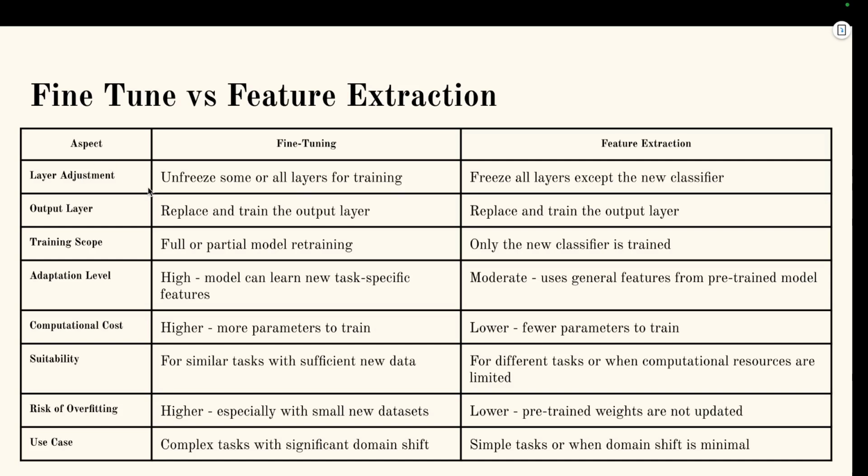First, layer adjustment. In the fine tuning approach we are unfreezing some or all layers for the training. In feature extraction, we freeze all layers except the new classifier. In the fine tuning approach the output layer is replaced and trained, whereas in feature extraction we also replace and train the output layer. For training scope, in the fine tuning approach we train the complete model or you can retrain a partial model. Only the new classifier will be trained in the feature extraction approach.